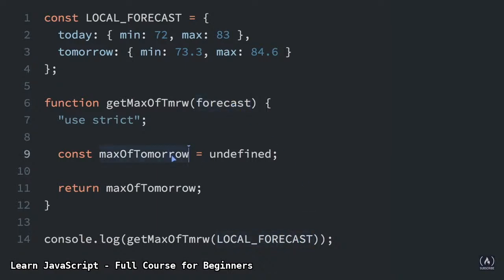And we're trying to figure out the max of tomorrow. So we are going to use destructuring to figure that out. So it's going to equal forecast. And remember that is a nested object. So here, when you're destructuring, you're always going to use the curly braces. And we are first going to get tomorrow.